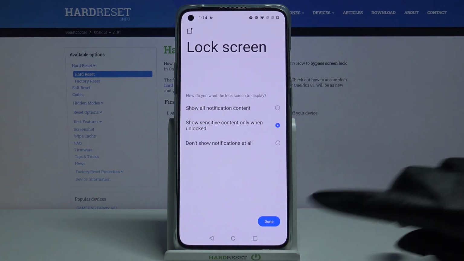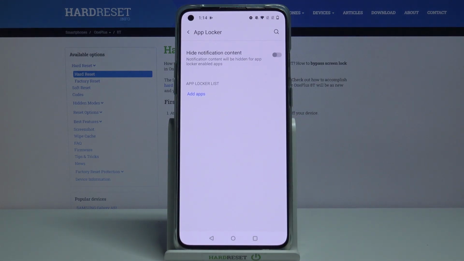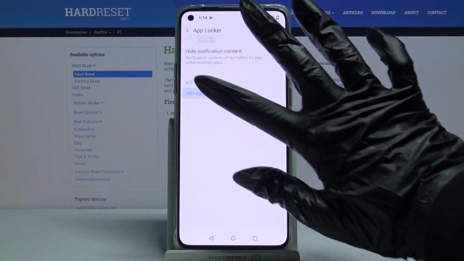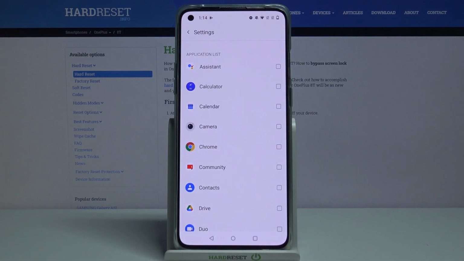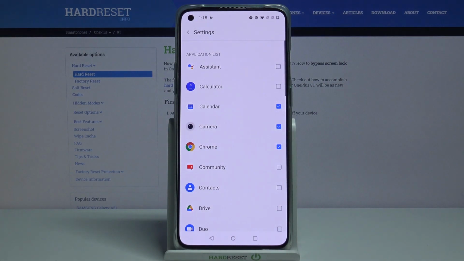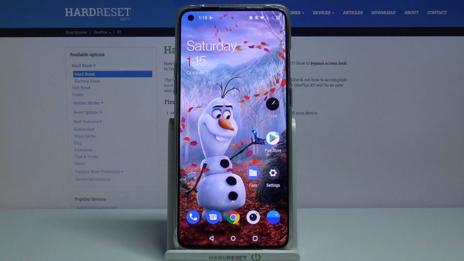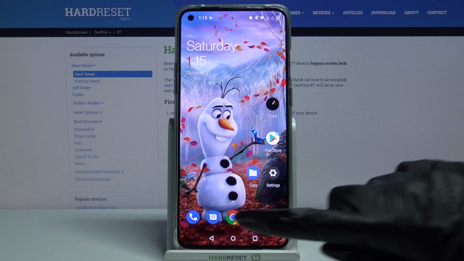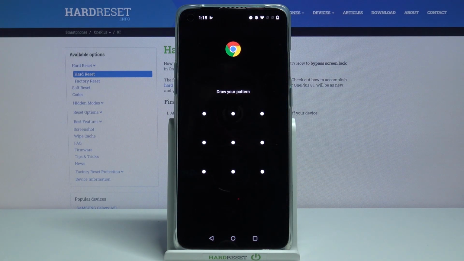Now pick one of the options and click Done. Over here, click Add Apps and pick apps that you want to lock. I will go with Chrome, Camera and Calendar. So now when I go back and try to access, for example, Chrome, I can see that pattern is required.